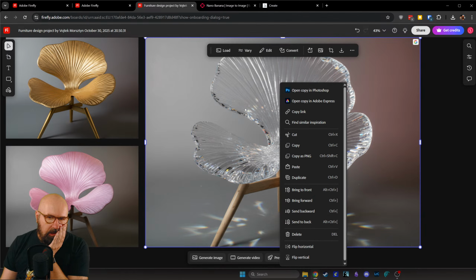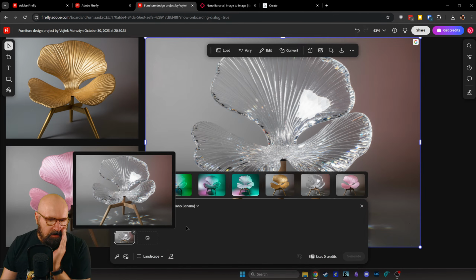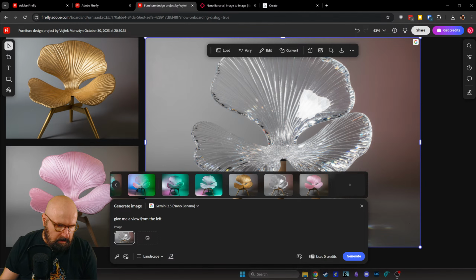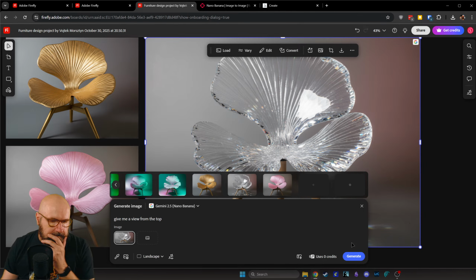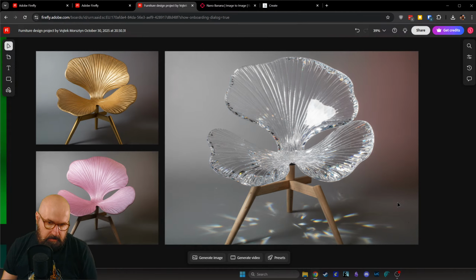Okay. I want to edit this some more. Because what I want to have now is, give me a view from the left. I want to see. Left. Okay. And then give me a view from the top. I want to see that too. That is crazy nice. I mean, holy crap.